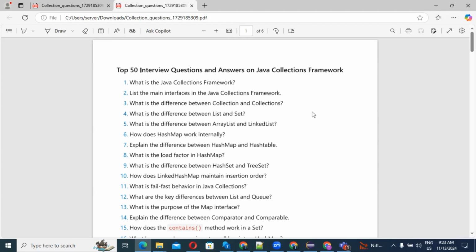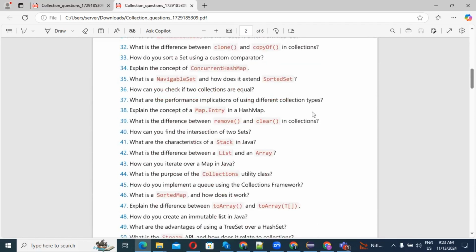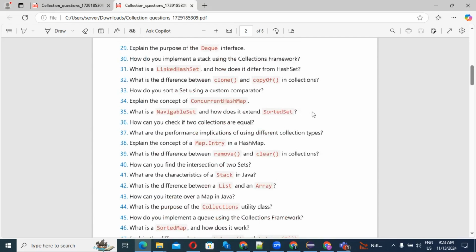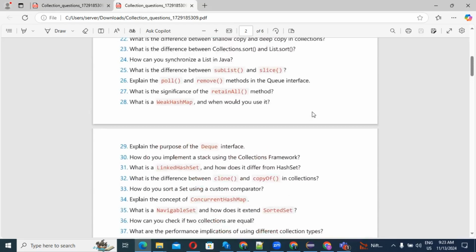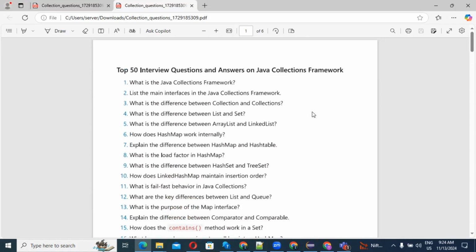So guys, see this, I have collected the top 50 interview questions for the collection topic which are generally asked in the interview room. All these questions, guys, are very important. Most interviewers ask these questions in the interview. If you concentrate on all the top 50 questions and learn them effectively, I hope you won't miss any question on this topic. So without further delay, I will explain one by one.